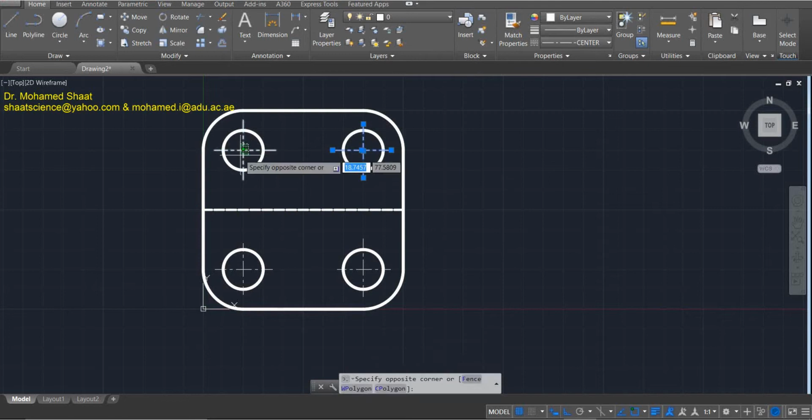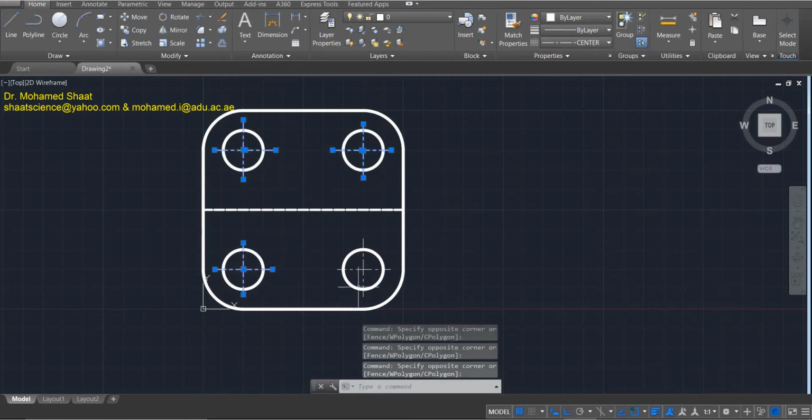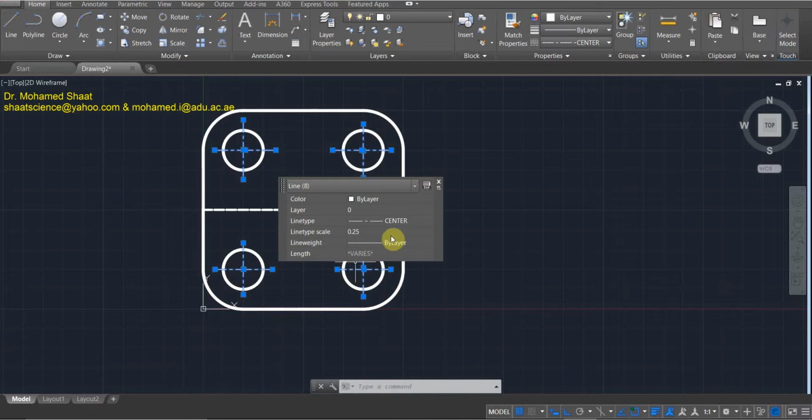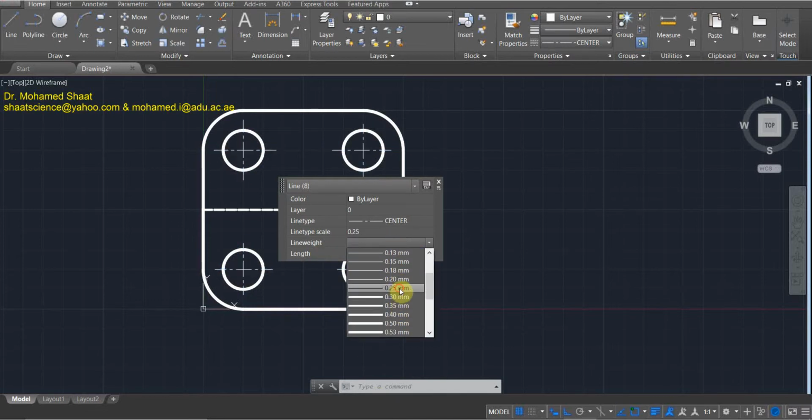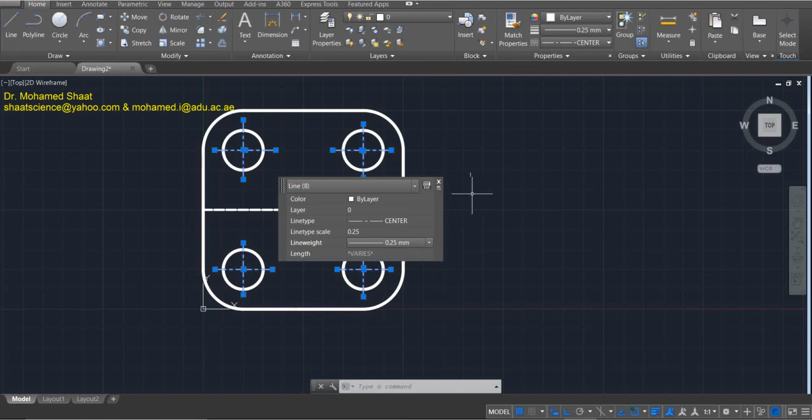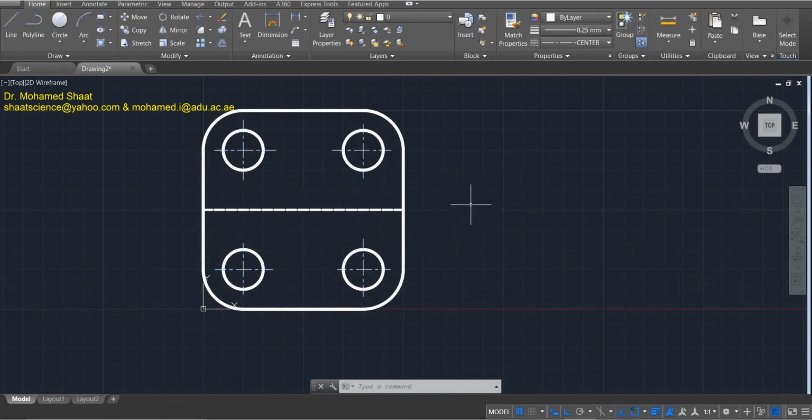Let's say you can choose the center lines and you can double click over any one of these lines and change the line weight into, let's say, 0.25. All right. So I have achieved different contrasts here. Like I achieved contrast in terms of the thickness, in terms of the shape or the type of the line. This contrast will be clearly seen and it will be printed if we try to print this drawing.